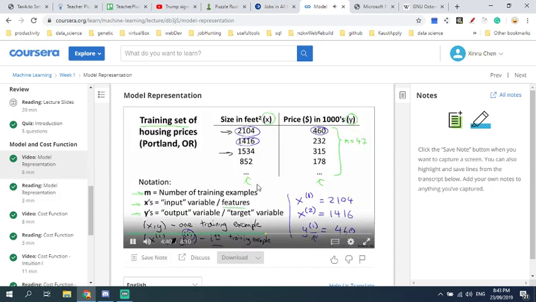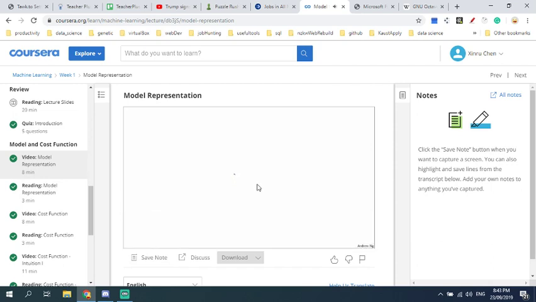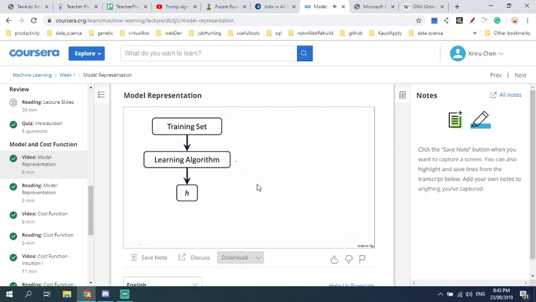We've defined what a training set is, and so here's how a supervised learning algorithm works. We start off with a training set, like our training set of housing prices, and we feed that to our learning algorithm. It's the job of a learning algorithm to then output a function, which by convention is usually denoted lowercase h, and h stands for hypothesis.